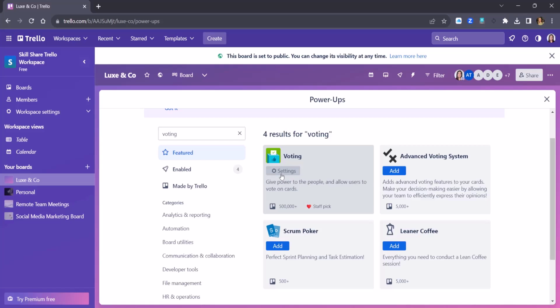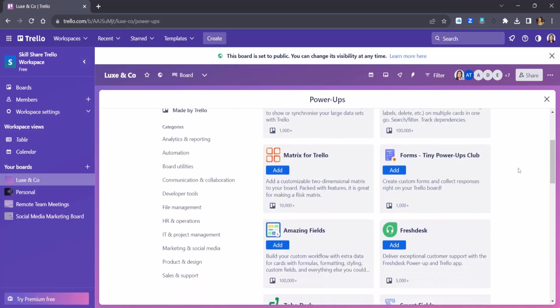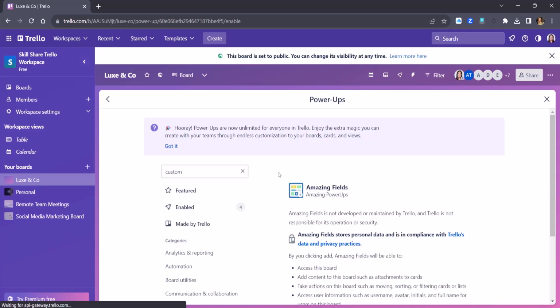And lastly, there is one called custom fields. Once again, this is something that is not available in the free version of Trello, but you can add this with Amazing Fields. So if we click on Amazing Fields, you can add custom formula, font and custom fields over here. So let's click on to that.